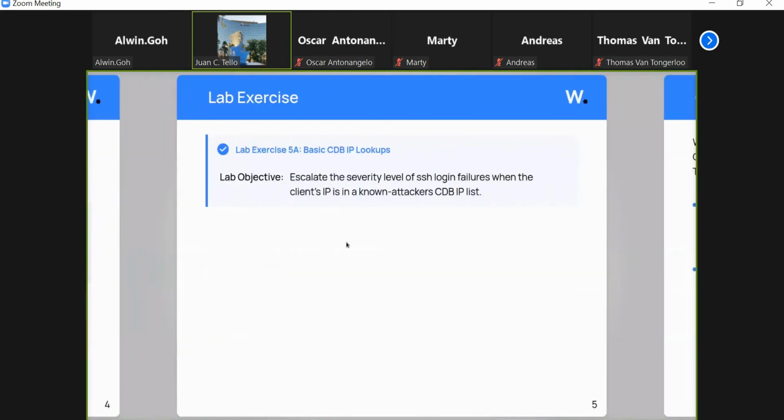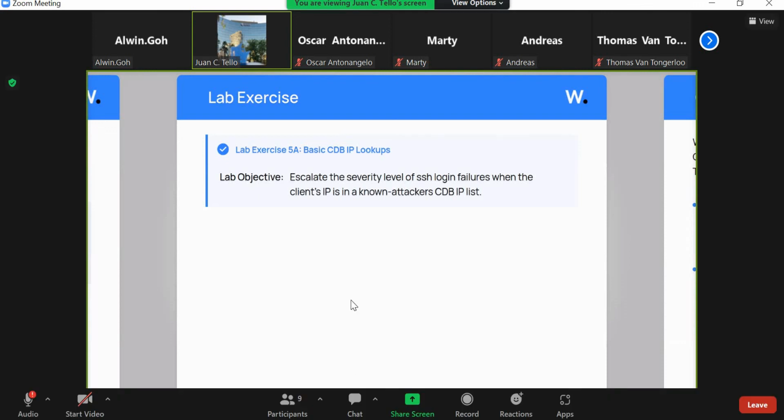Great, so let's go ahead and do exercise 5A. 5B is also going to be on CDB lists, but I want to do 5A first. Let me know if you have any questions.